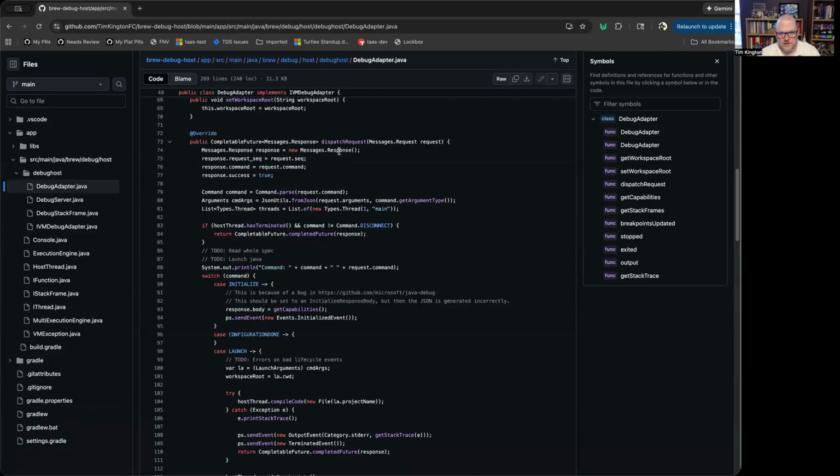So our default response is just a response. We're going to set the sequence number to match the request. We're going to copy the command into the response and set success to true. So if nothing else happens, we'll return this response, and it just is saying whatever that command was, it succeeded. So any commands that we don't actually understand, we're going to say that worked.